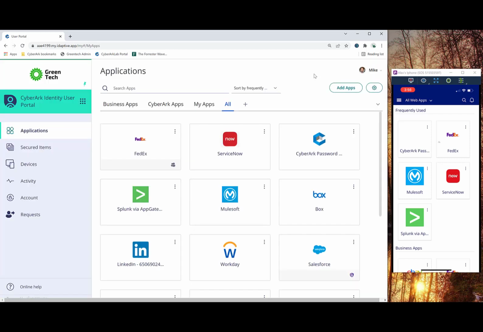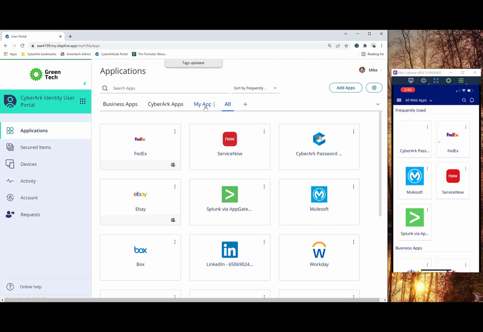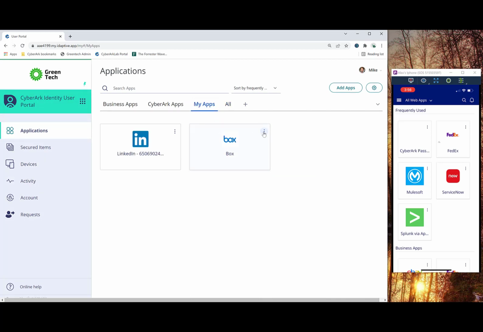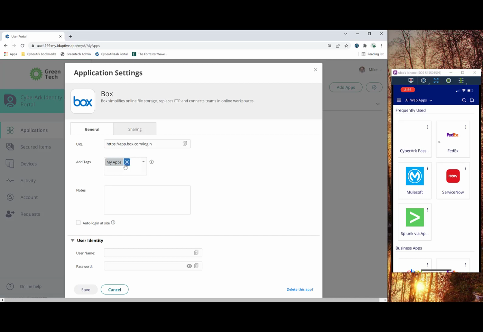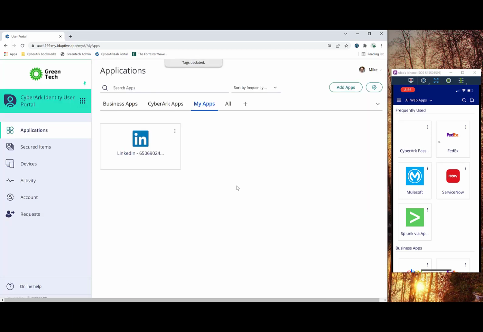Or he can just take an application, like let's take Box, for example, and he can drag it to My Apps. And this has been added in. And if we look at it, you can see it also has been given the tag My Apps. And if we want to take it out, we can just simply remove that tag, and then that application disappears.